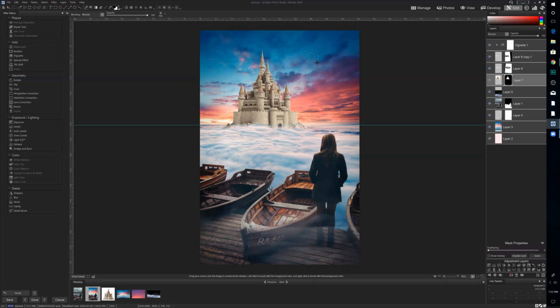Can you select a layer with the mouse touching what you want to select? Let me think about what you mean. Can you select a layer with the mouse touching what you want to select? Oh, like, can I select this castle layer with the mouse? Oh, I see what you're saying.